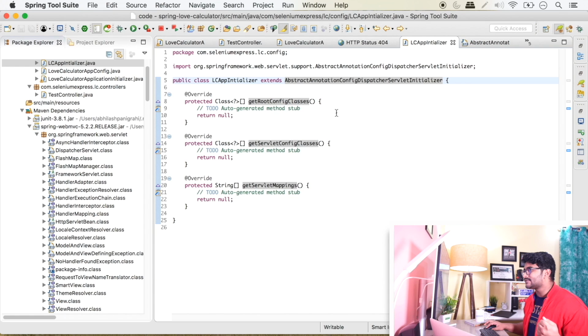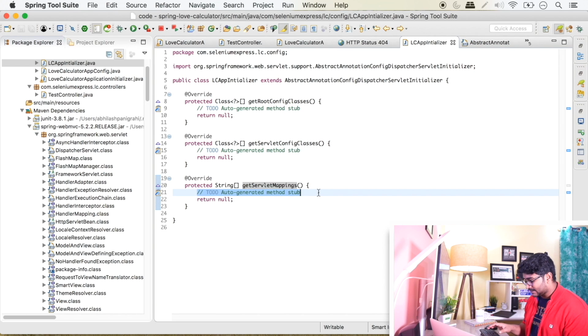As you can see right now, it's a pretty simple class. Right now it's saying getServletMappings. That means I need to set up my servlet mapping right now. Let me delete this line right now. Let me hit Command D to delete it.